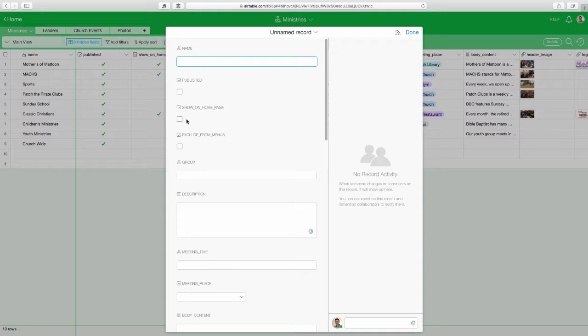Show on homepage, okay? I showed you how there is a homepage for the ministries that a feature for certain ministries. You can do up to three different ministries on your homepage, and this is a way to feature that, to decide which one of these you want to be featured. Exclude from menus.